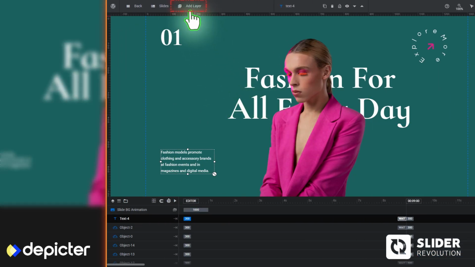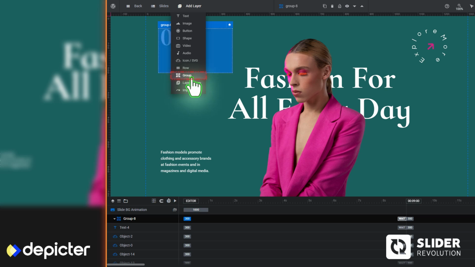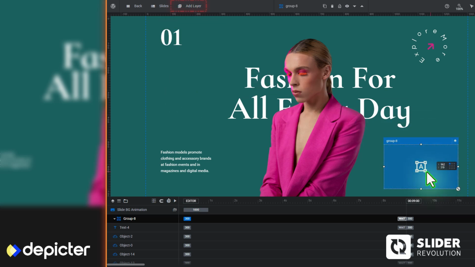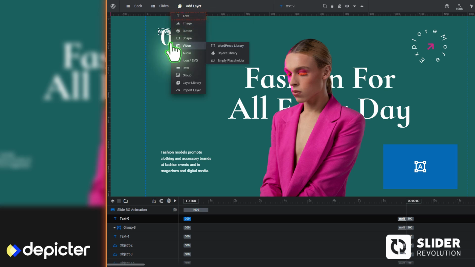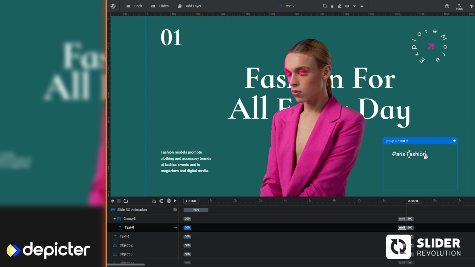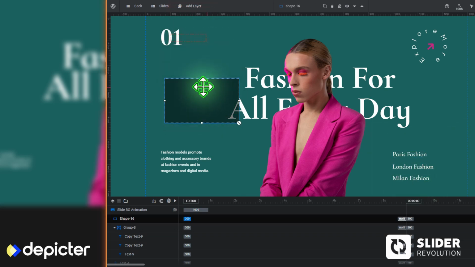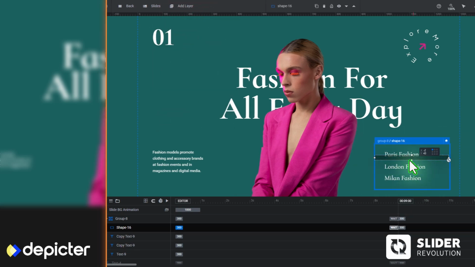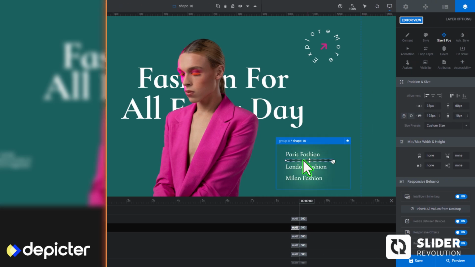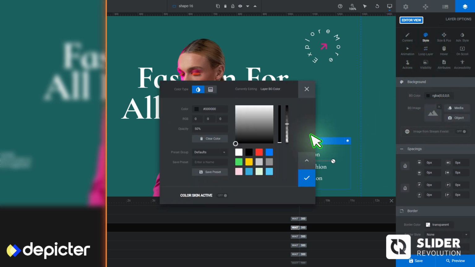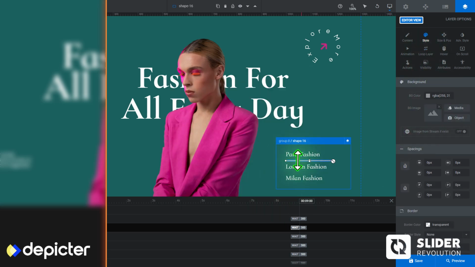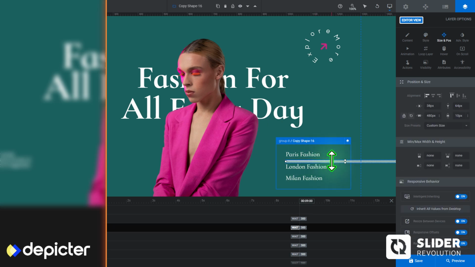Here, the process is reversed. I first need to add a layer and create a group. I'll position it, then add a text element inside it and customize it. Now I'll duplicate the text twice. To add lines between them, I'll go to Add Layer and choose Shape. Slider Revolution doesn't have a dedicated line shape, so I have to use a rectangle and make it very thin to look like a line. I'll set its color and size, then duplicate it, and the size reset. Let me fix that again. Okay.